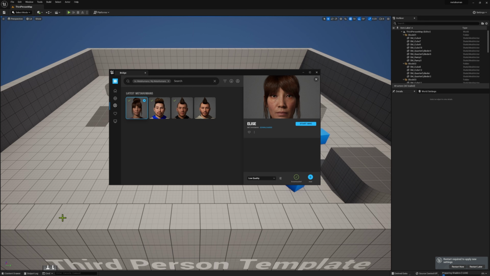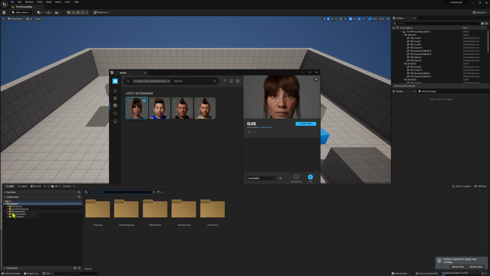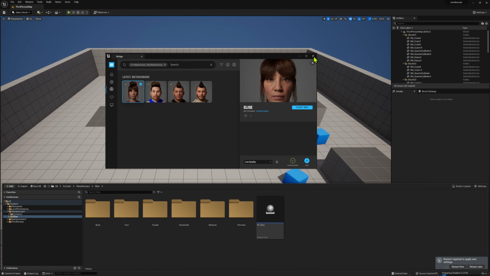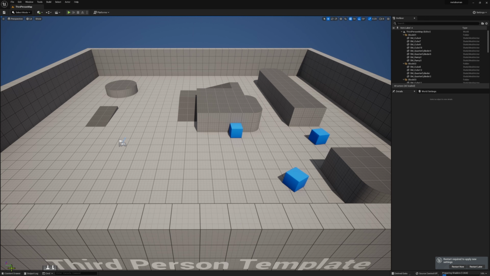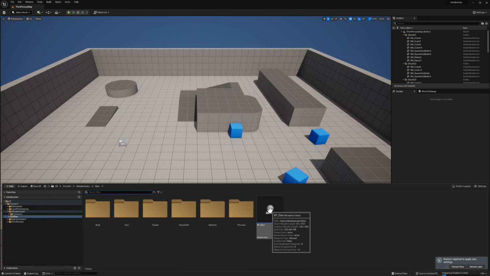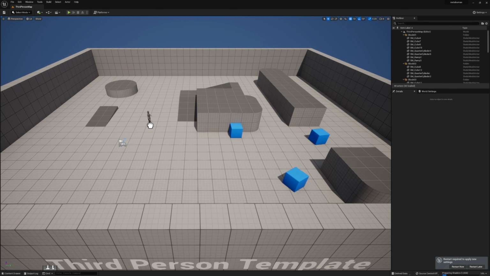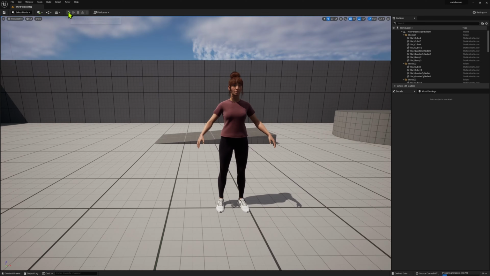If it hasn't popped up, click on the content drawer on the bottom left-hand corner. Click on the Metahumans folder. Click on the folder containing your avatar. In my case, it was called Elise. I'm just going to close down the Quixel Bridge window so that you can get the full view. And then you can drag the blueprint class of your avatar directly into your project.